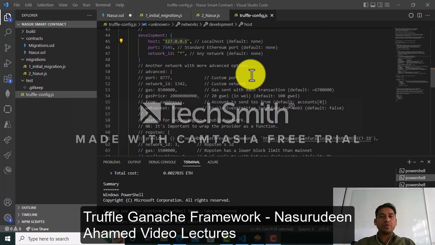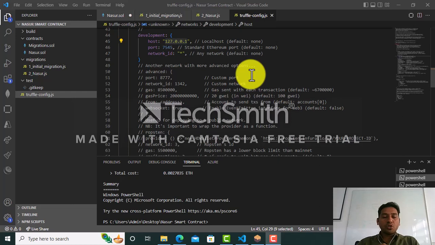In this lecture we discuss a small brush up of the Truffle Ganache framework in blockchain technology. Blockchain is one of the enormous technologies nowadays, and all industries incorporate it. So now, a quick brush up of the Truffle Ganache framework.